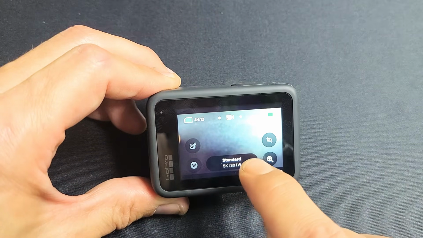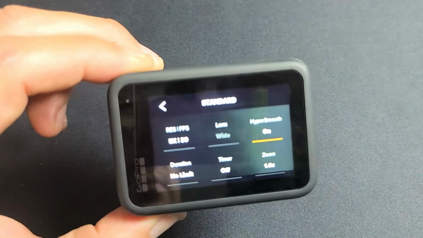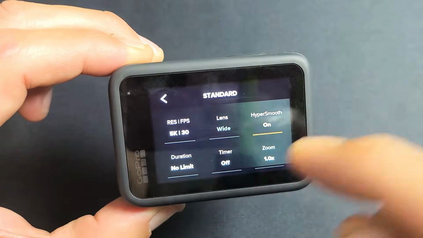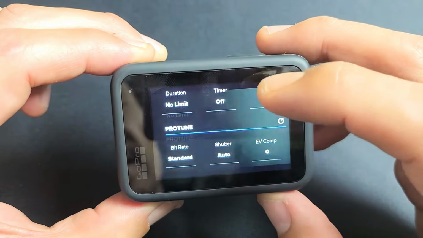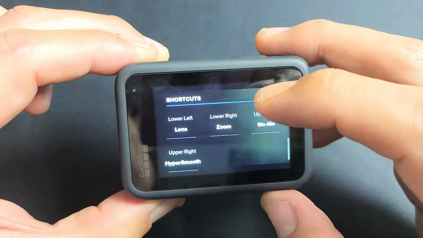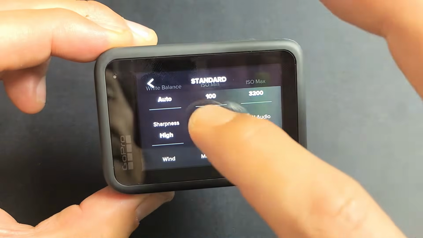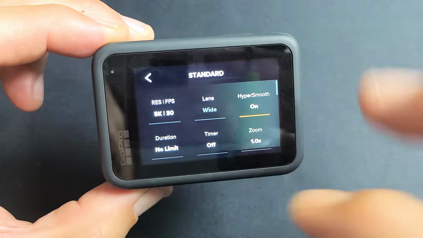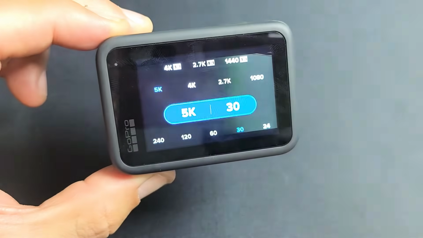So what you want to do is press and hold down here. Press and hold, and then this will pop up. And then of course you get the resolution FPS right there. But you have tons of other settings here as well. But anyway, we're only talking about the video resolution. So let me go back up here. So RES resolution, FPS for frames per second. So let's tap on that.